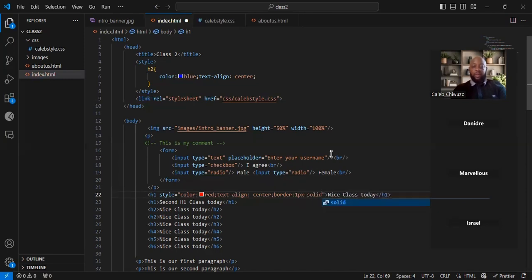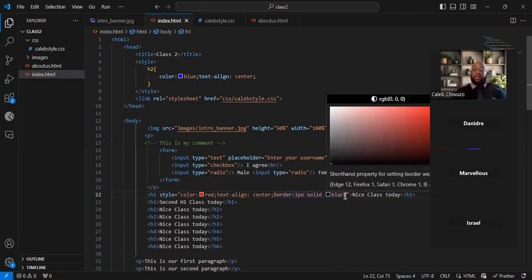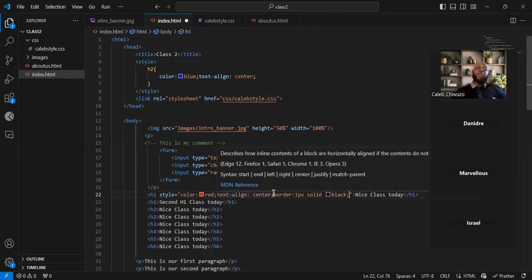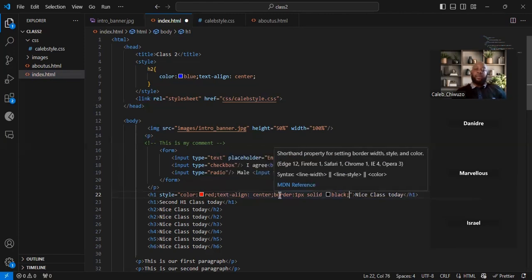1px solid black. Okay. So when using border, let me close that. You always close it with a semicolon. So if you are using border, you see there's a syntax. You see somewhere syntax as written.